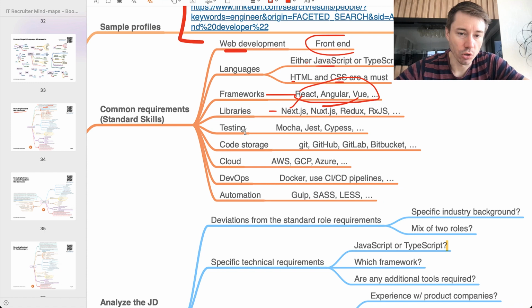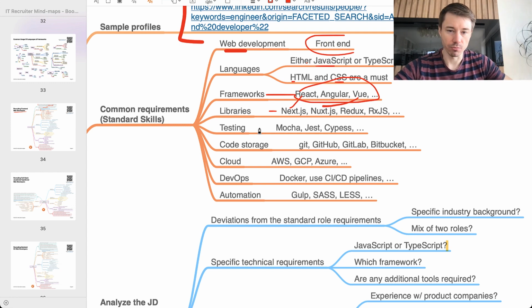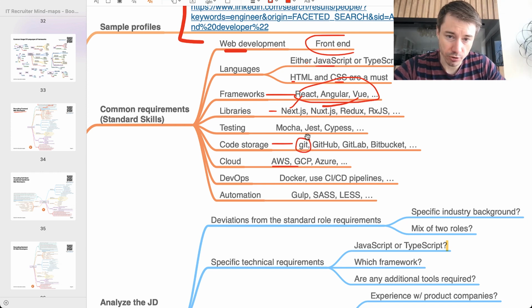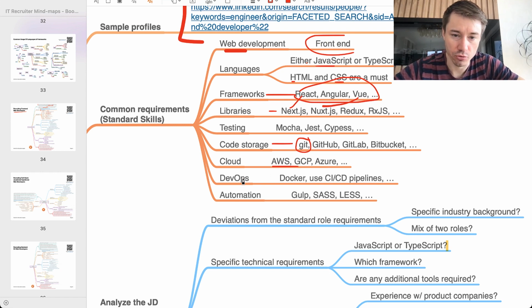They would also need to test the application with either Mocha or Jest or Cypress, probably Selenium. They would also store the code on Git, probably using GitHub or GitLab or Bitbucket, one of these three providers. They would also use the cloud to host their scripts. They would store the code in a Git repository, but once they deploy to production, it would be hosted on a cloud, so either Amazon Cloud or Google Cloud or Microsoft Azure.